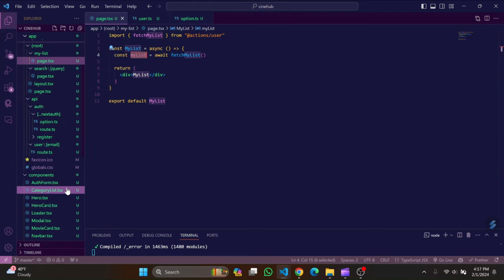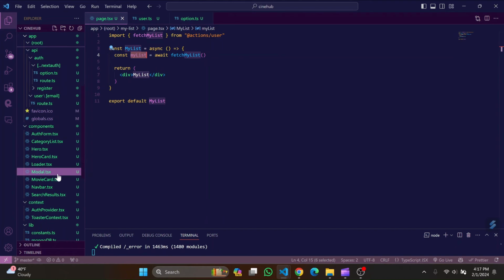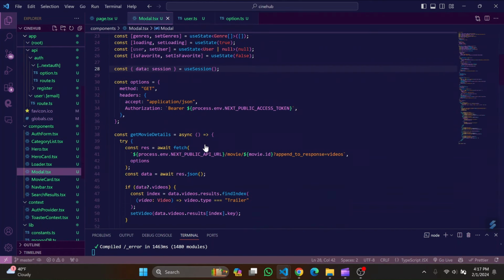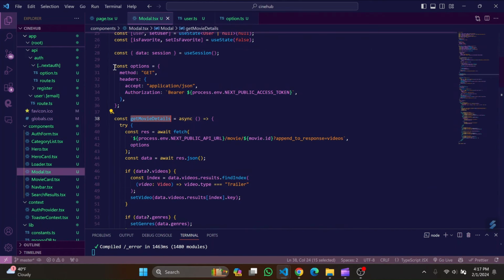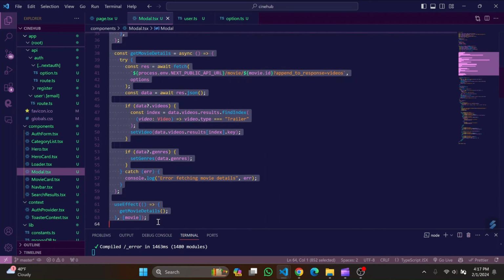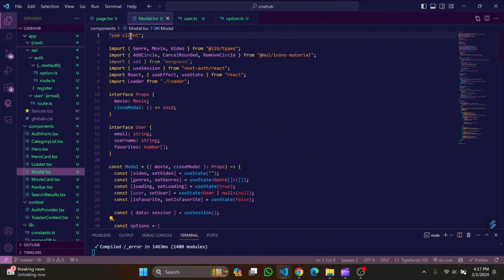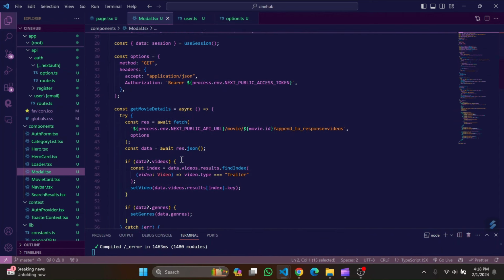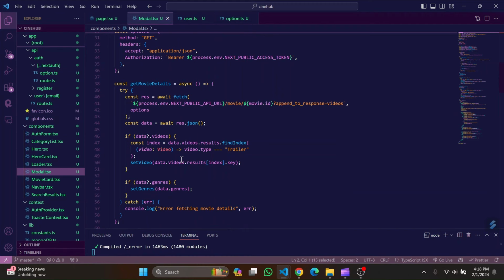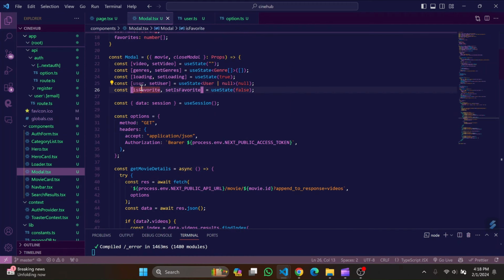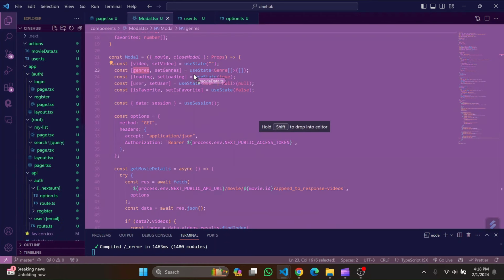In the model folder, we get the movie details like this, the whole thing here, like the way we get the movie details for the client component. But in the server component, it's very short and very simple. You don't need any state here. You don't need any video state, general state here. We can fetch directly. So let's go to the movie data.